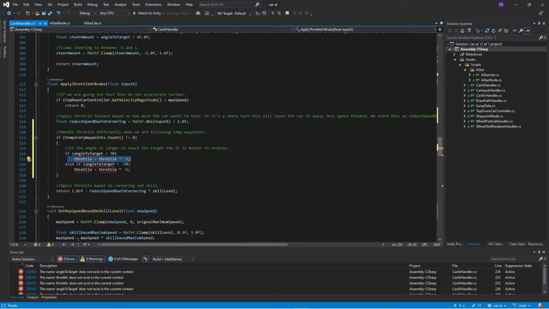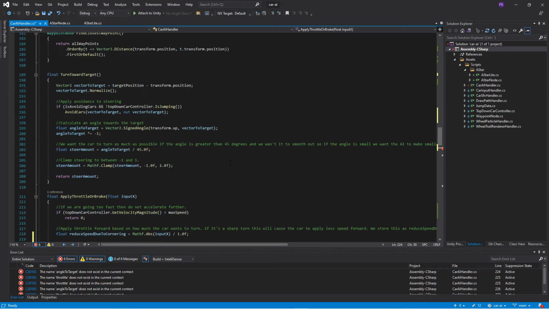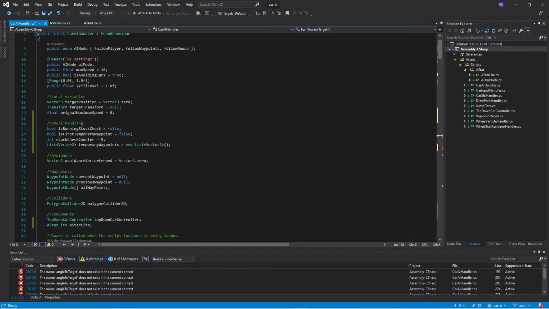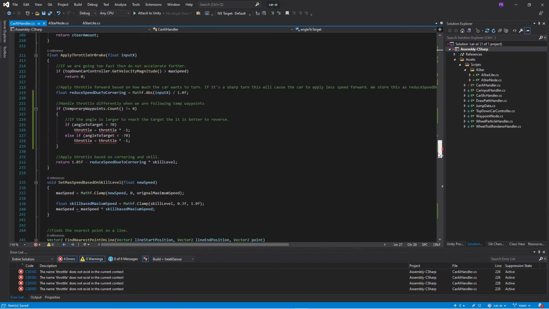And if it's in the other direction, then we can also do that. But there are some errors because we haven't set our angle to target. But there is actually already a variable for this. So if we look at our steering function, turn towards target, we can see that, hey, here we have an angle to target. So what we do is we just make this into a global variable instead. So we'll go up and fix this by adding it to our stock handler and saying that, okay, float angle to target is 0. Okay, now we resolved one of the problems.